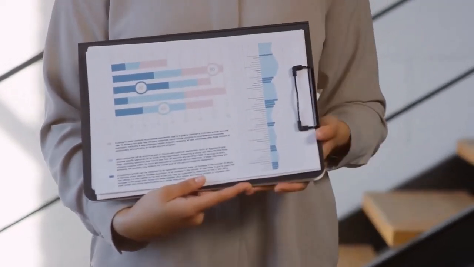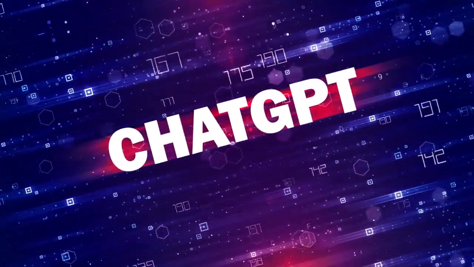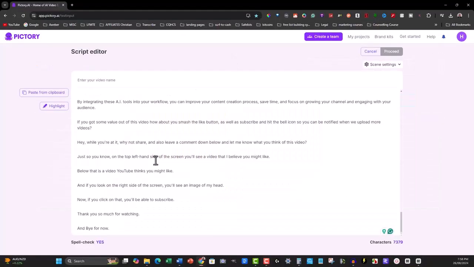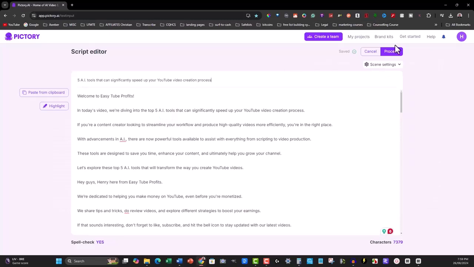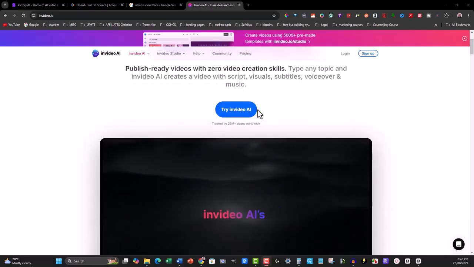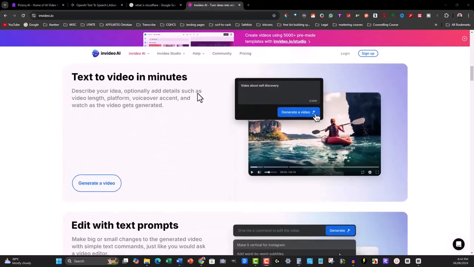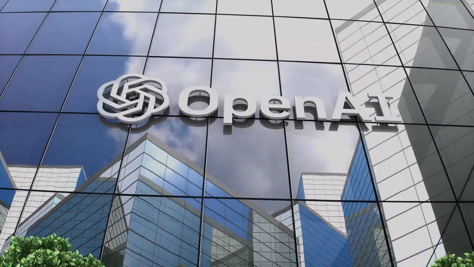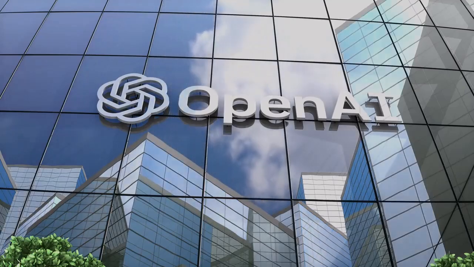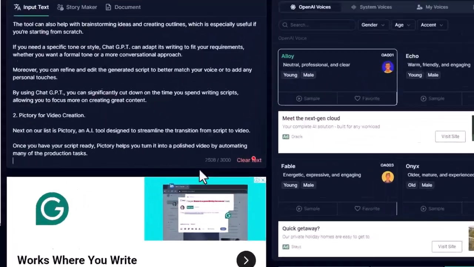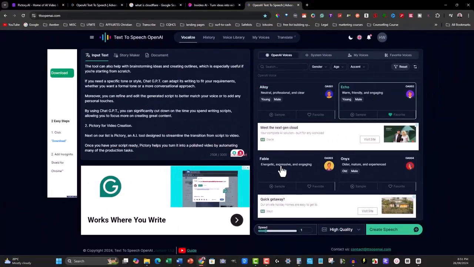ChatGPT streamlines scripting, allowing you to generate well-structured and engaging scripts quickly. Pictory simplifies the video creation process by automating many tasks and providing tools for customization and enhancement. InVideo AI combines scripting and video production, offering a free weekly script option and various customization features. Dolly 3.0 helps you create unique and visually appealing images that enhance your video's look. TTS Open AI delivers professional quality voiceovers, adding a polished touch to your content.